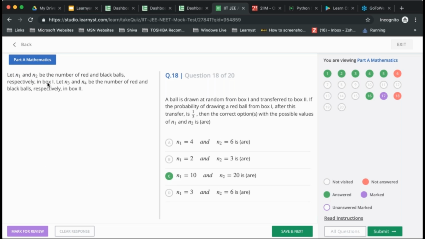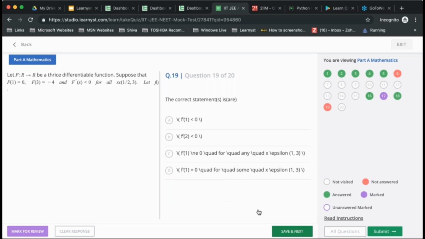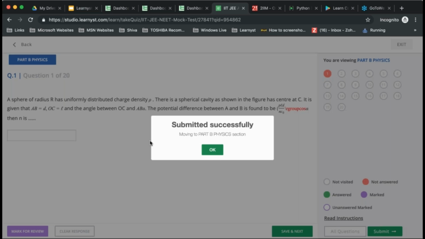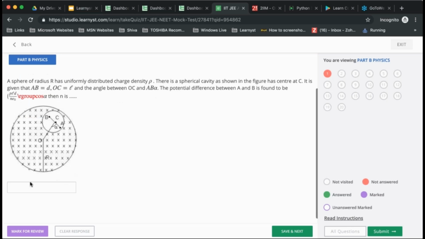This is where the screen gets split up if you have an instruction for the question. The instruction will be on the left side, and the question itself will be shown on the right side. I'm just answering it quickly. This is the second section of the test.